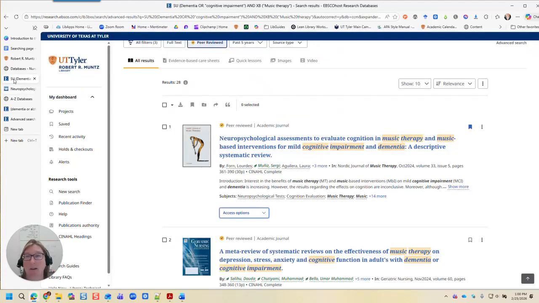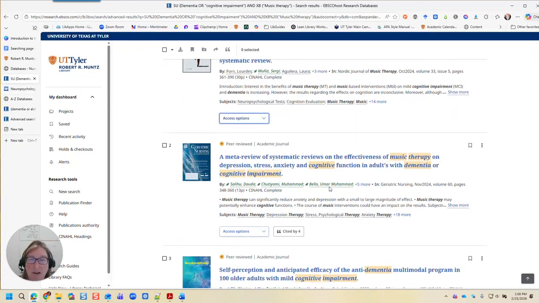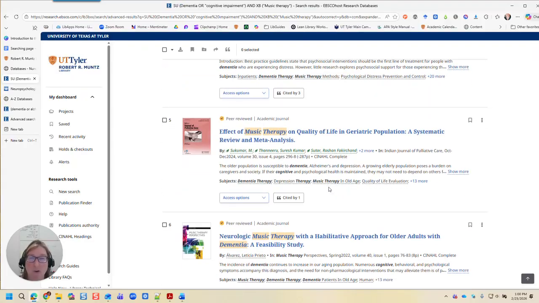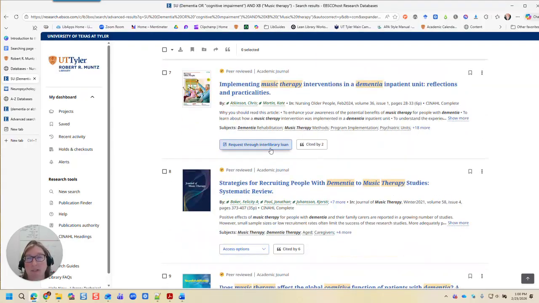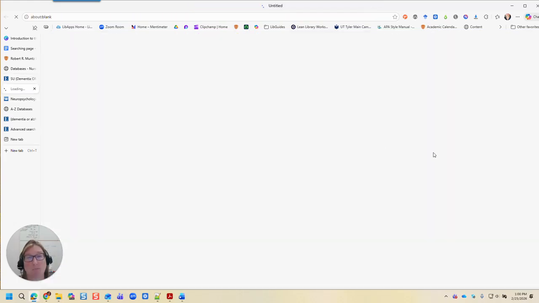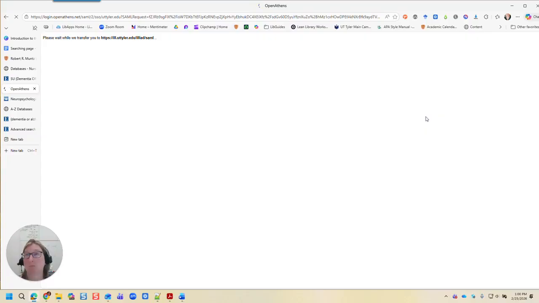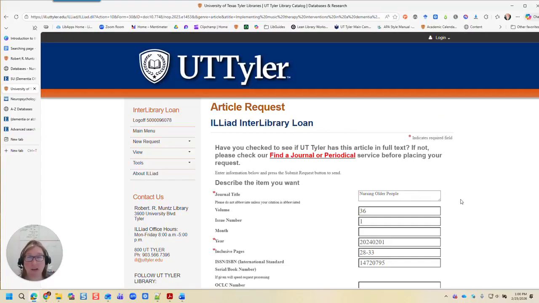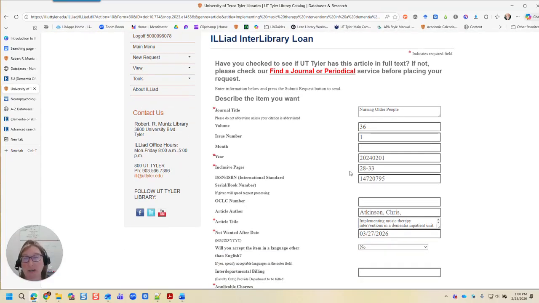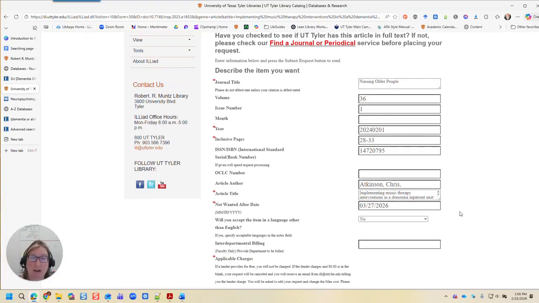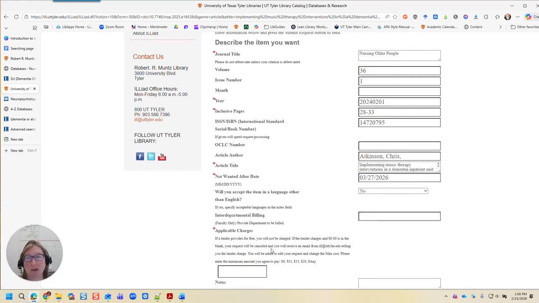Let me go back. And let me see if I can find one that maybe we do not have access to. This one says request through interlibrary loan. So you will have to sign in to your interlibrary loan account. You're going to choose your UT Tyler. It should automatically sign you in. And I'm going to show you, for me, because I already have an account, it populates all the information that we at the library need to get you access to this article. The only thing you have to do is under charges here, you put 0.